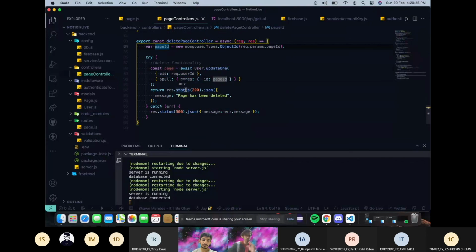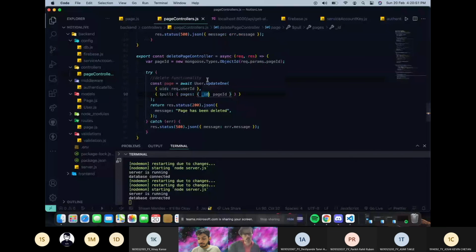Understand this in proper human terminology. I am pulling the page, but from where am I pulling the page? From that particular document where my UID is equal to req.userID that comes from the middleware. From that, I have to pull. So what do I have to pull? I have to pull a page. From what? Pages. So I have to pull that page from the pages, on what parameter? Where page ID is equal to ID. I think that was clear enough. And I have passed it obviously. When I pass it from params, I have to parse it accordingly.